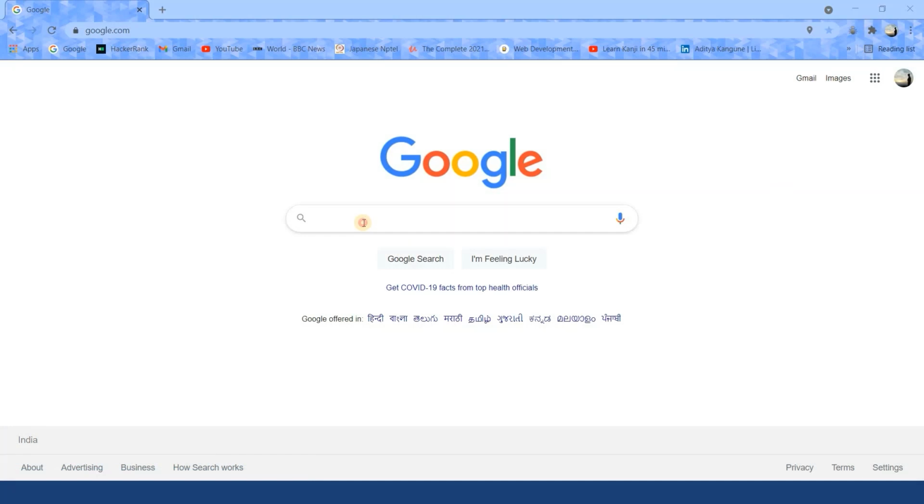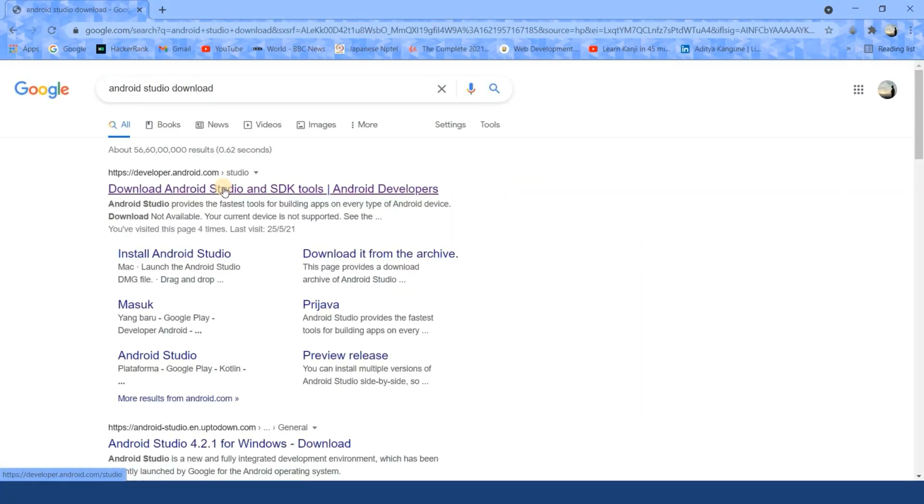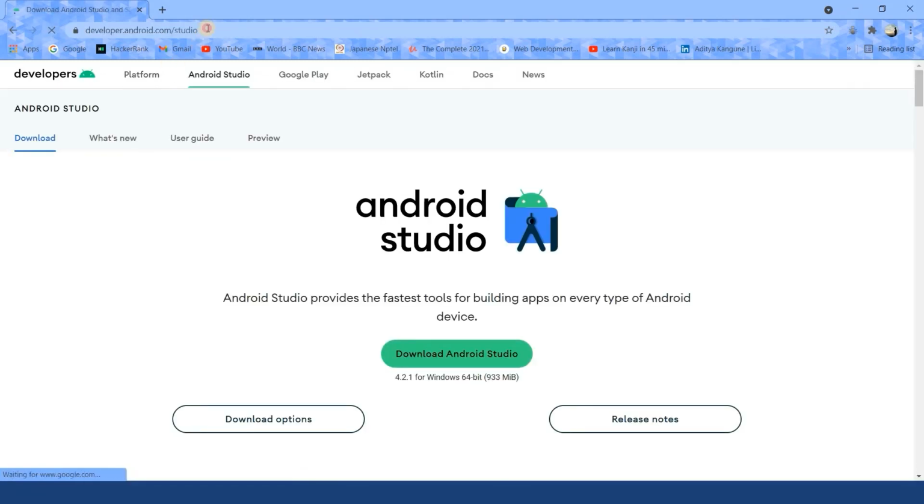To download it, let us Google Android Studio download so that we can go to the official website of Android Studio, which will be probably the first link over here. Don't worry, we will be providing this link in the description box below. So if you can see, this is the latest version of Android Studio which is available right now, and this is the machine that I'm on. You can download it according to your machine, which can be Mac or Linux.